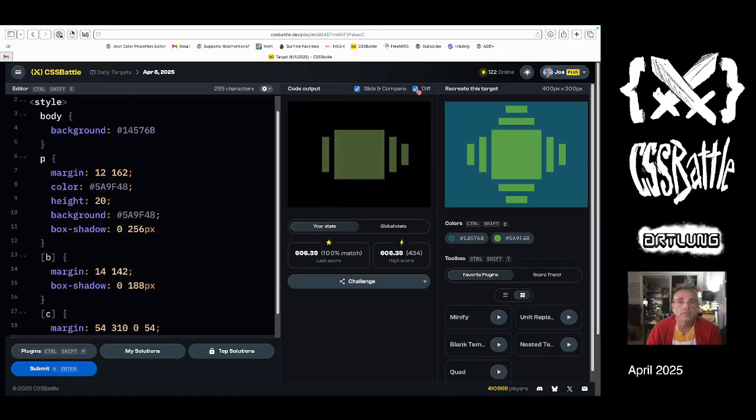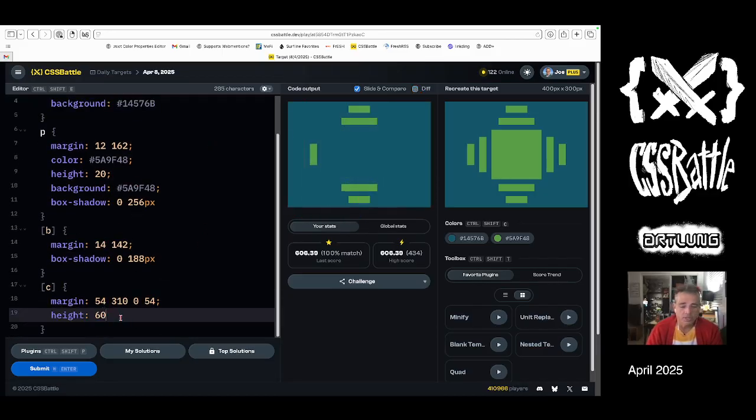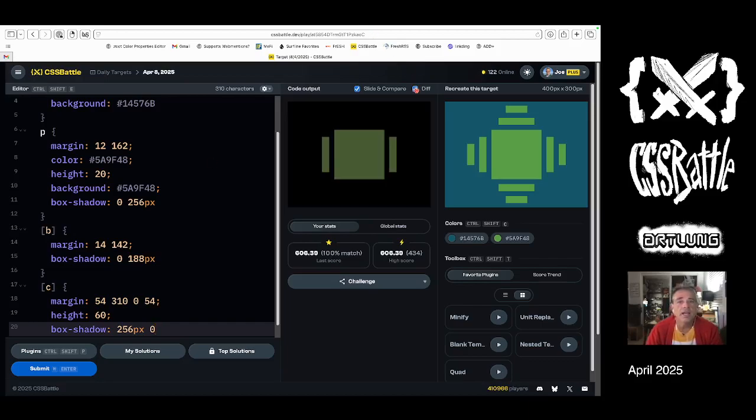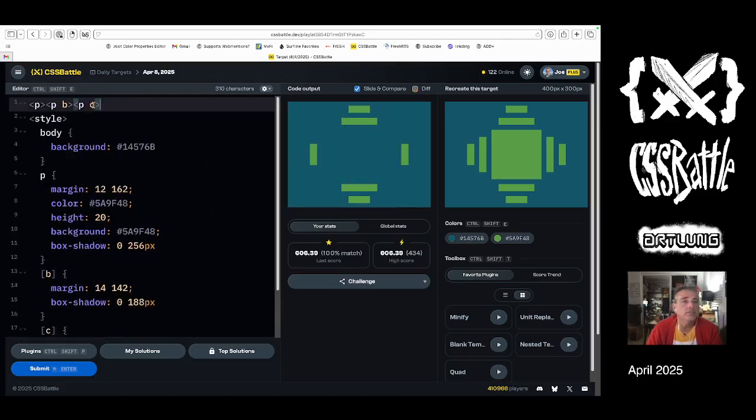All right, and then his box shadow ought to be the flip side of whatever B is, right? So, or whatever A is. So 256 pixels, 0. There it is. Okay, and then the next one. So again, we're doing 4 elements.